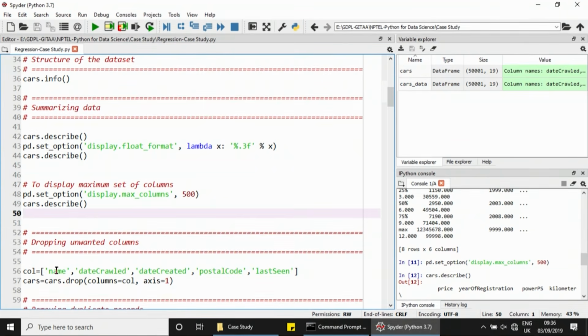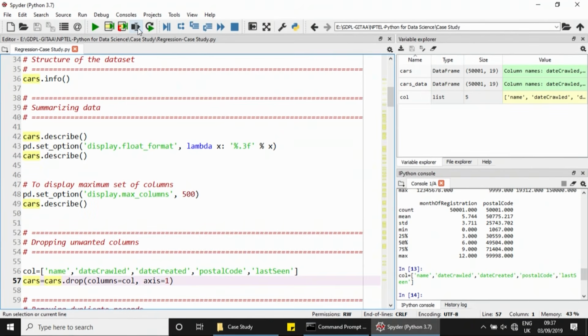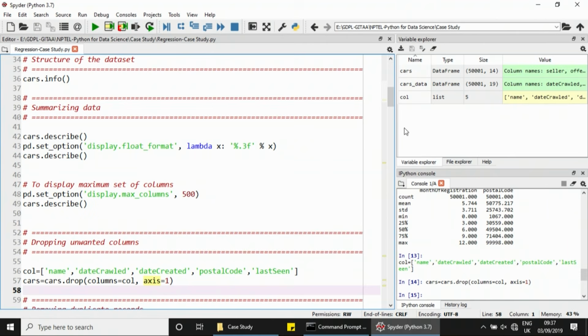Now, you have variables like name, date crawled, date created, postal code and last seen. We are not going to be using these variables for our analysis, so I am just going to drop them. I am creating a list of all the variable names here, and once I run it, all of them are stored under col, and I am just going to use the dot drop function to drop them. So, I do cars dot drop and I say columns is equal to col. These are the columns I want to drop. Since these are columns, I am giving the axis as 1.